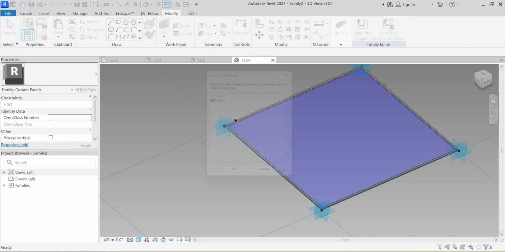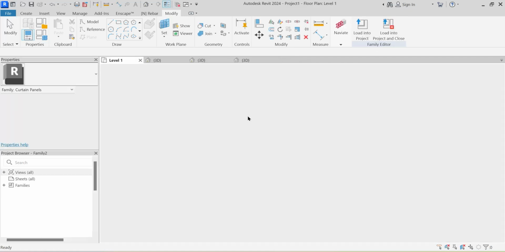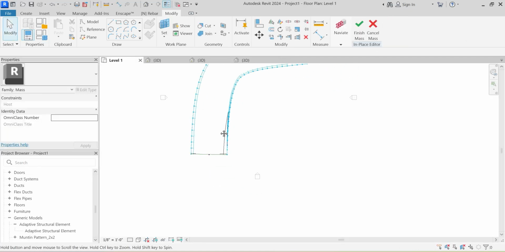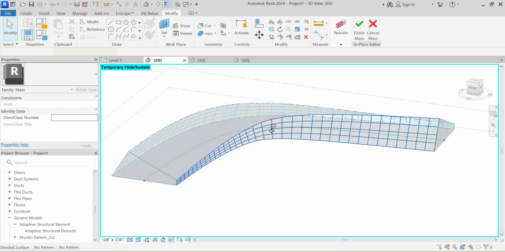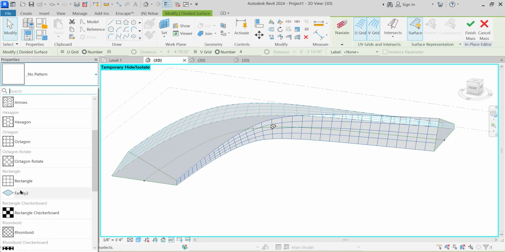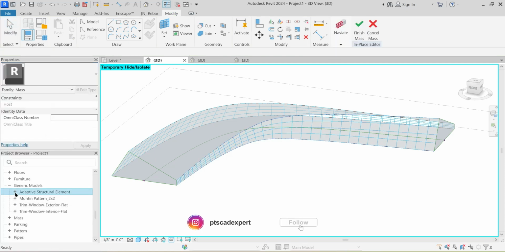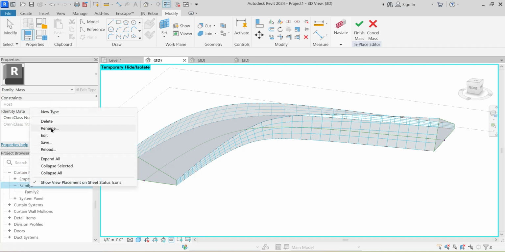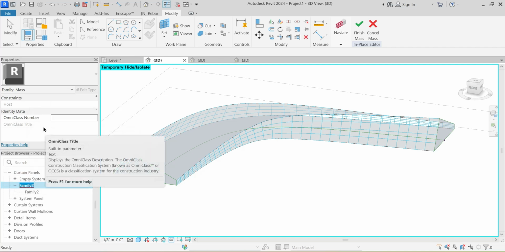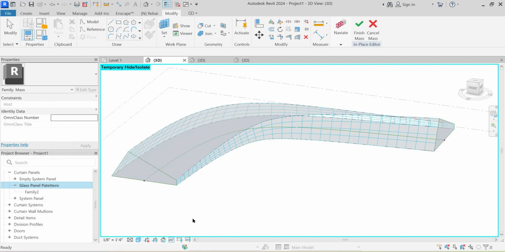So I will just load that into the project. And since it is a pattern based family, you cannot assign it, but you can just host it. When you select this pattern, and if you just go to the rectangle pattern, then you have the family 2. So I will just drop down until I could find that curtain panel, and so family 2, and rename this, calling it glass panel pattern base.